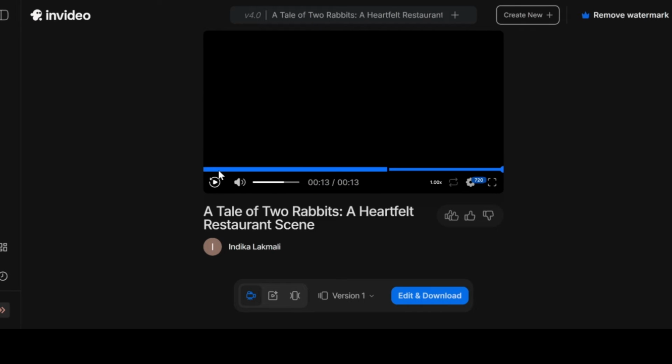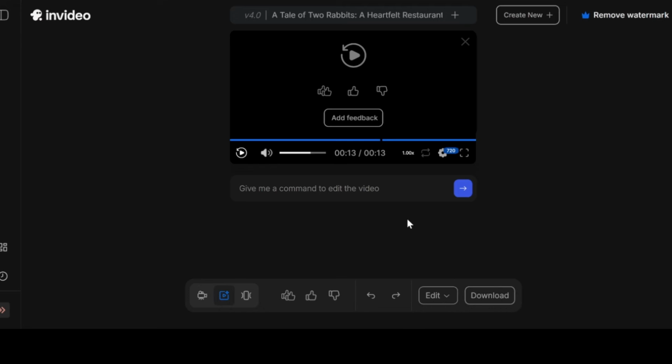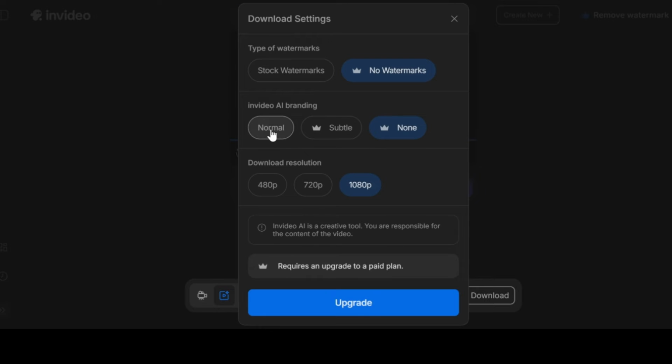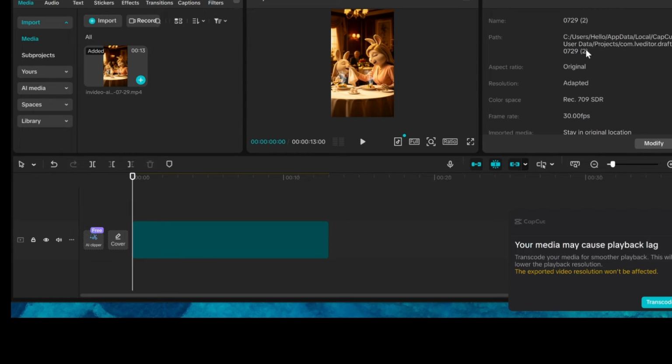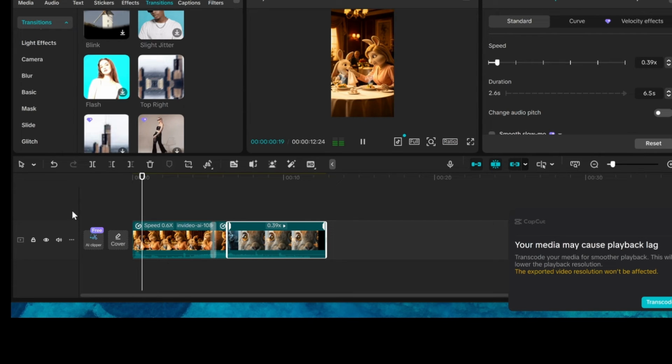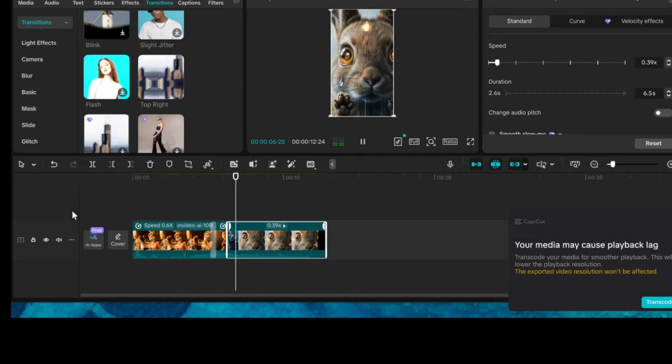Step 4. Download and refine. Once your video is generated, select your download settings and save the file. While the result might not be exactly what you imagined, it's still impressive for a first version, and yes, it comes with background music too. Personally, I prefer to refine my videos using CapCut to streamline everything and add my own touch.